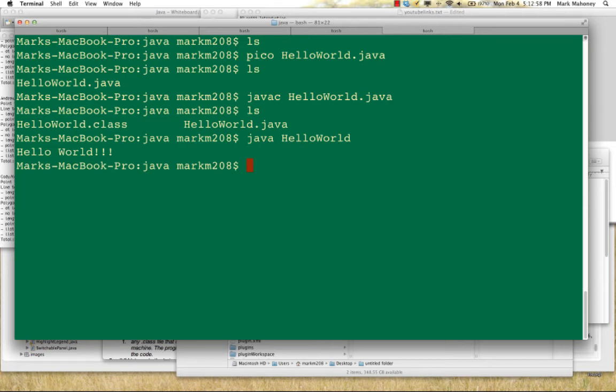When I said Java hello world, the Java command invoked the JVM. Okay, the JVM is a program just like any other. And we told the JVM to go start executing these instructions in hello world.class. And when it did that, the only thing that happens in this program is it prints out hello world. Okay, now there was a step in between there.